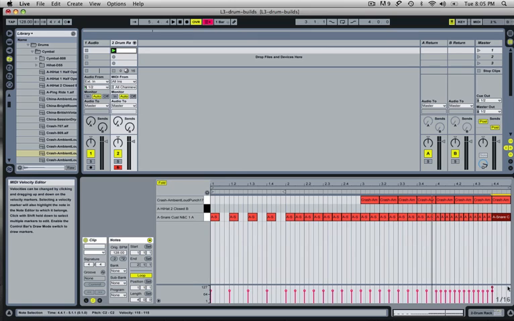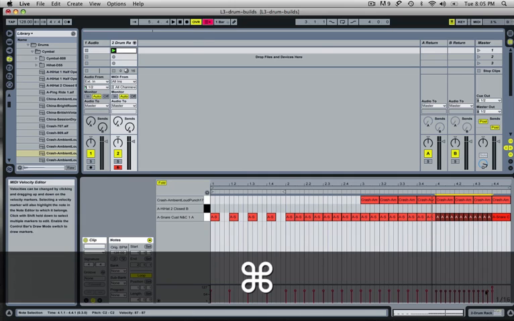Another trick we can do when we're getting this little roll going is to increase the velocity by holding down the command key while all those are selected and drawing over those just a tiny little bit. That gives a slight increase in velocity.